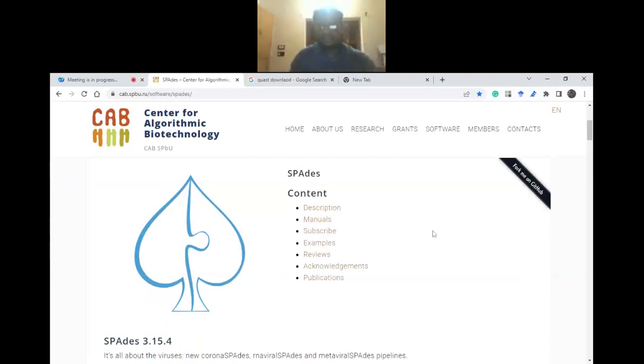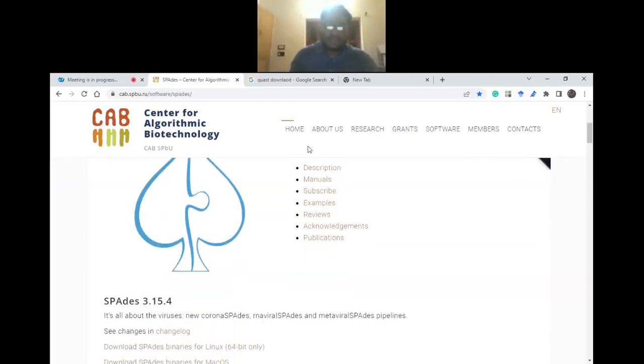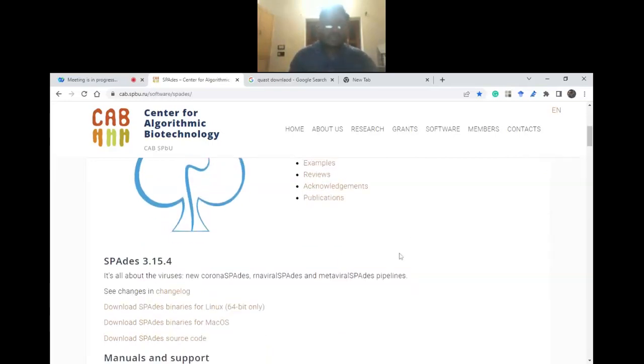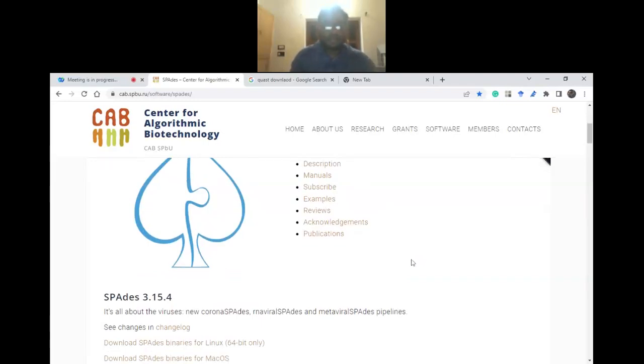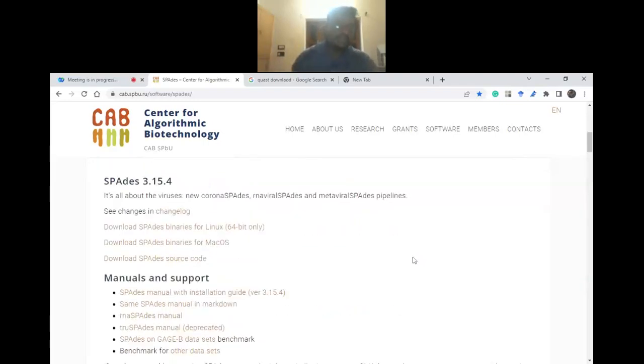Here you can see the official website of the SPAdes tool. Here you will find all the documentation regarding SPAdes, like description, manual, subscribe. You can subscribe to their newsletter using the email you provide there, and they will send you regular emails for updates regarding the SPAdes assembler. You can download SPAdes binaries for Linux, SPAdes binaries for Mac OS, and the source code also. Suppose you downloaded this Linux version and it didn't work on your system. What you can do is download the SPAdes source code and try to compile it by providing all the requirements, like all the dependencies.